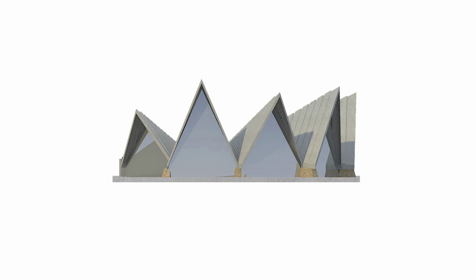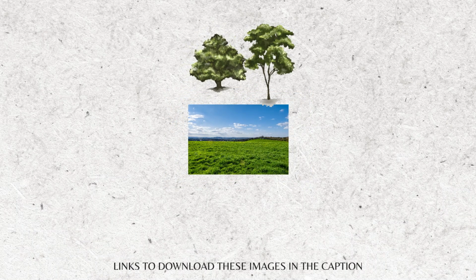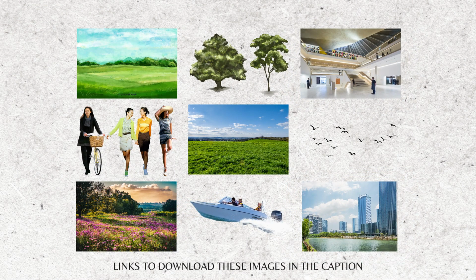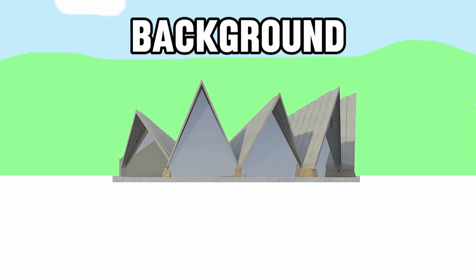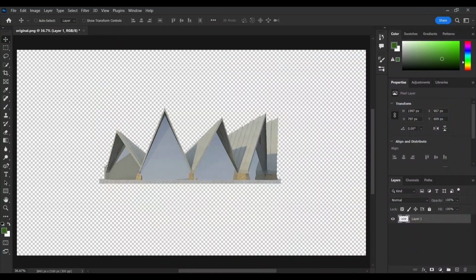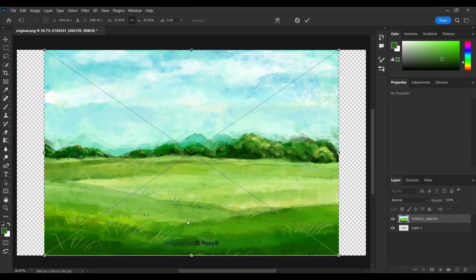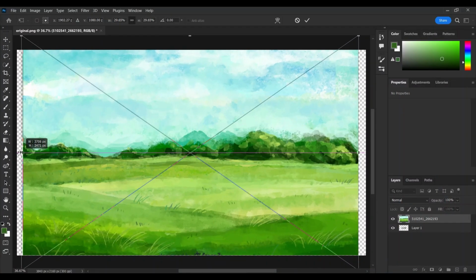This is my museum building, and these are the materials and the images I'm gonna use to make it look like this. I'm starting off with the background. So this is my background image.